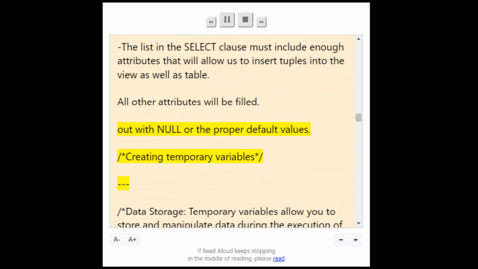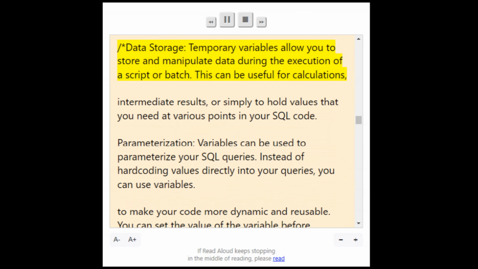Creating temporary variable data storage. Temporary variables allow you to store and manipulate data during the execution of a script or batch. This can be useful for calculations, intermediate results, or simply to hold values that you need at various points in your SQL code.